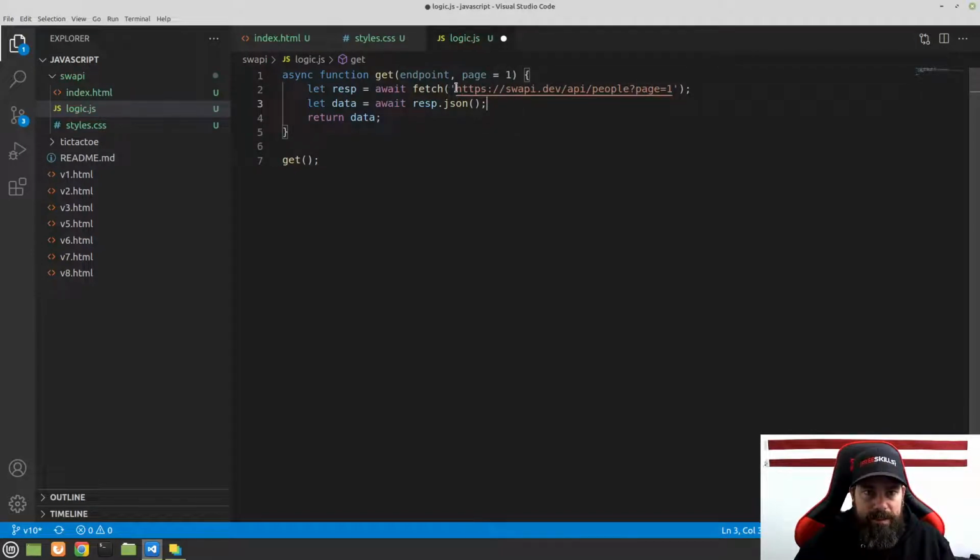Then what we can do is inside of our fetch here, instead of using single quotes, let's use backticks. And then we can use string interpolation here to set our endpoint. So instead of running this to people, I can instead run this to endpoint. And instead of setting this page equal to 1 here, we can actually run this with our parameter. So now this fetch is dynamic and can be used with the endpoint and the page that's being passed in.